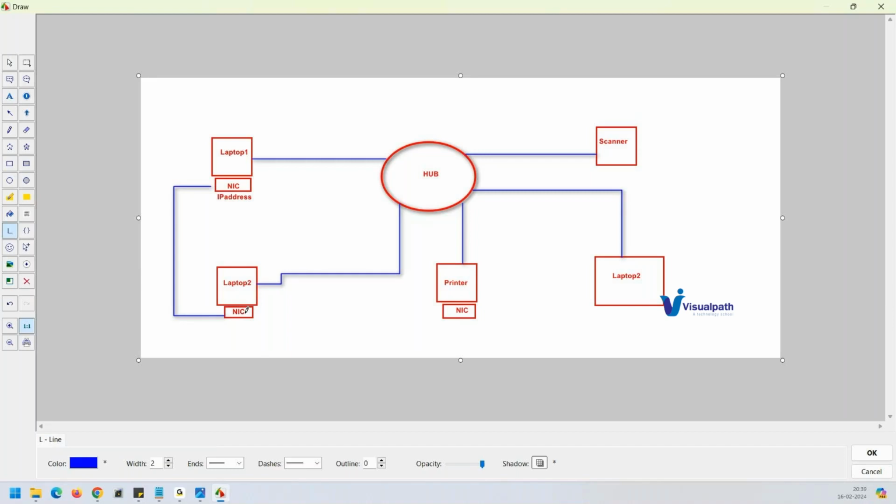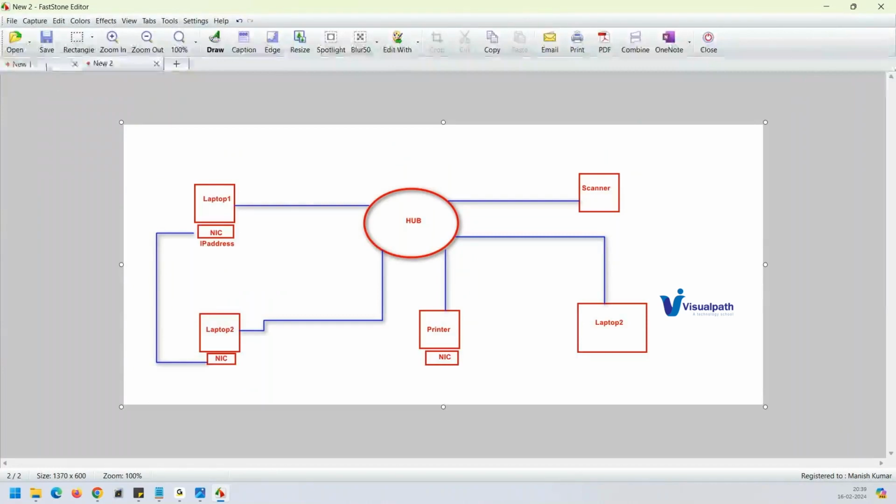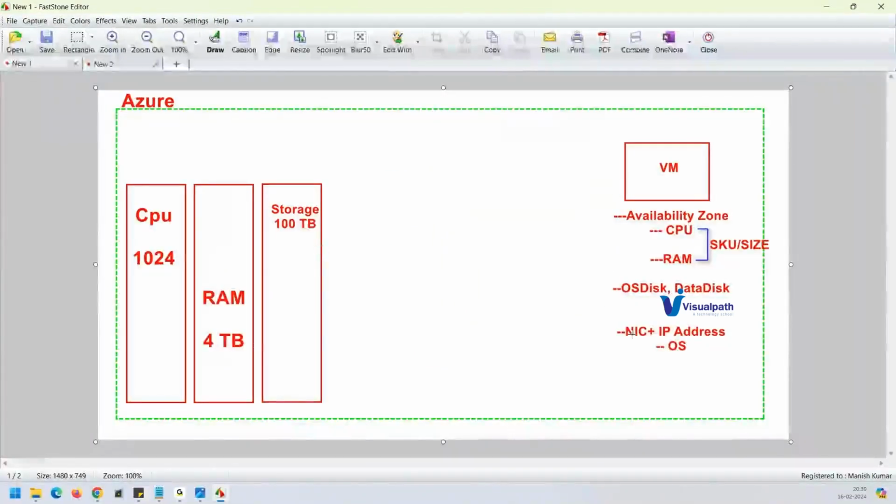But remember, every device in this world which is connecting to the internet, which is connecting to another device, must have a NIC card. Okay. Now coming back to our previous diagram, I hope I explained the NIC and IP address concept.